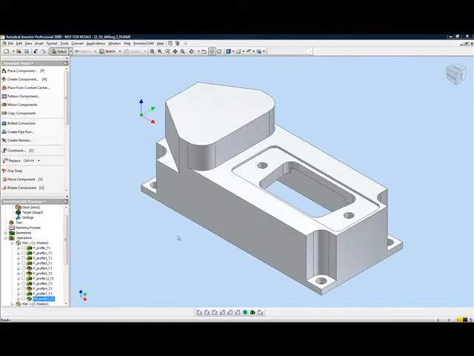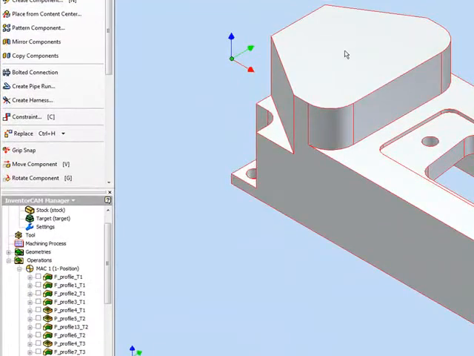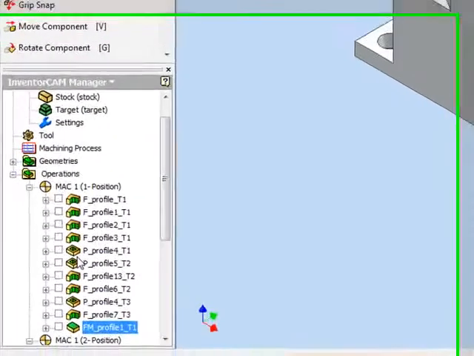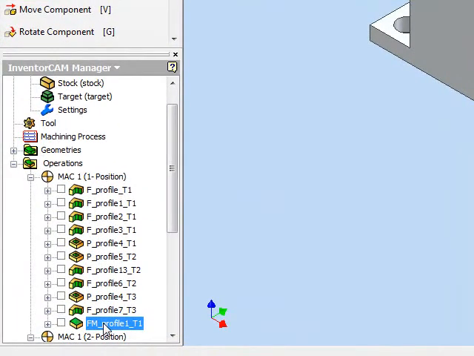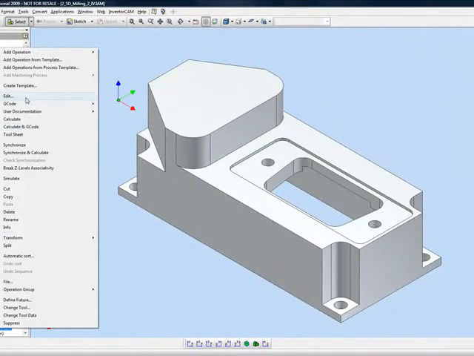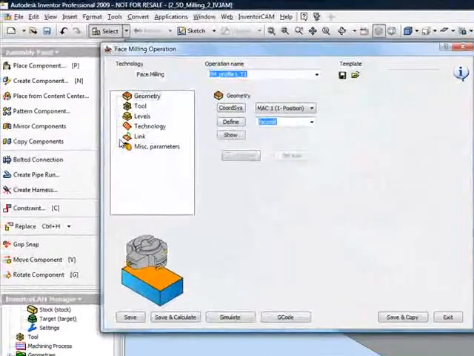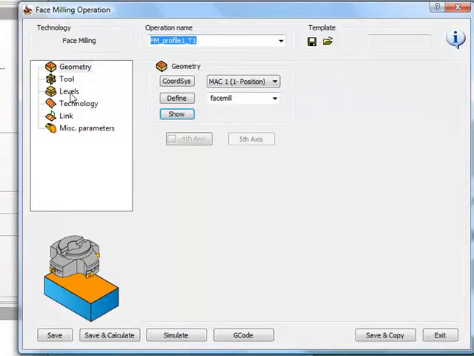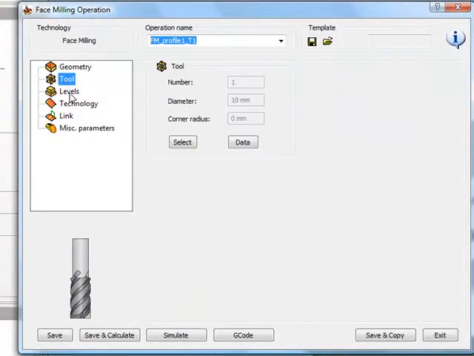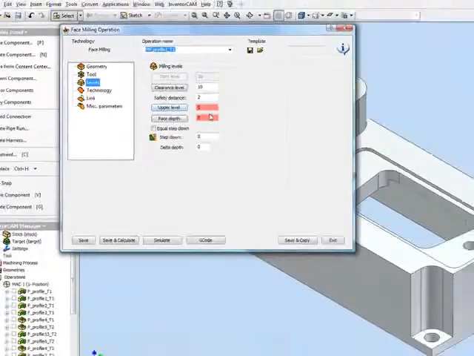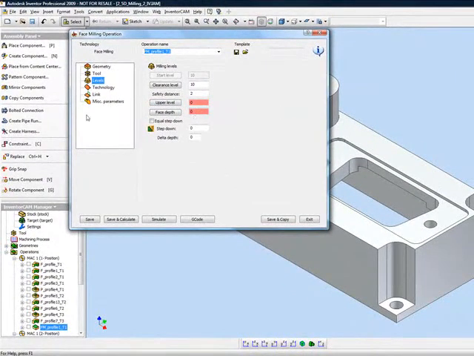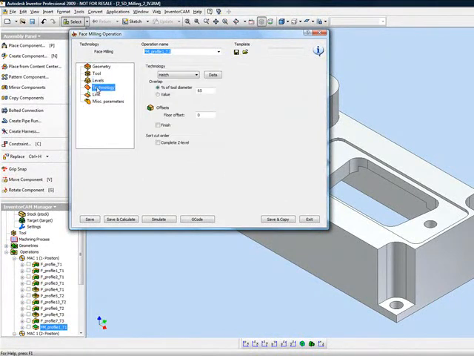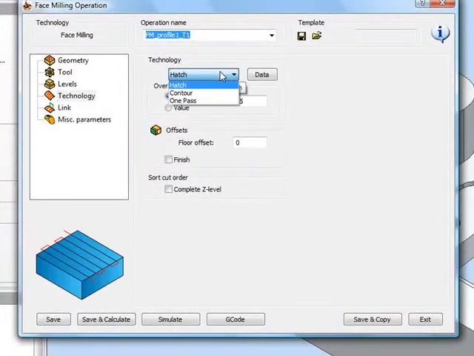Now, for my last operation on this side, I'd like to simply work on the face of this part itself. If I were to go into my operation, I've done a face mill operation over here. If I go into edit, you'll see I'll be working on this area over here. My tool will be a 10mm tool. My levels, my upper level and lower level, I'll leave at 0. And in my technology area, I'll be using the hatch form to do my cutting on it.